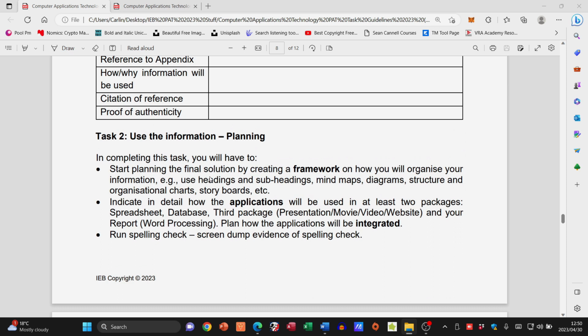Then task two, or the second part of this, is the planning. Okay, and they mention here, completing this task, you'll have to start planning the final solution by creating a framework, in other words, a mind map, right? So you need to create some sort of mind map, storyboard, whatever it is, looking at how you are actually going to get to the final solution to your particular problem. If you look at the example of going green, and I think they were talking about looking at load shedding and water shedding, then you need to plan out now, how are you going to get to that final solution?